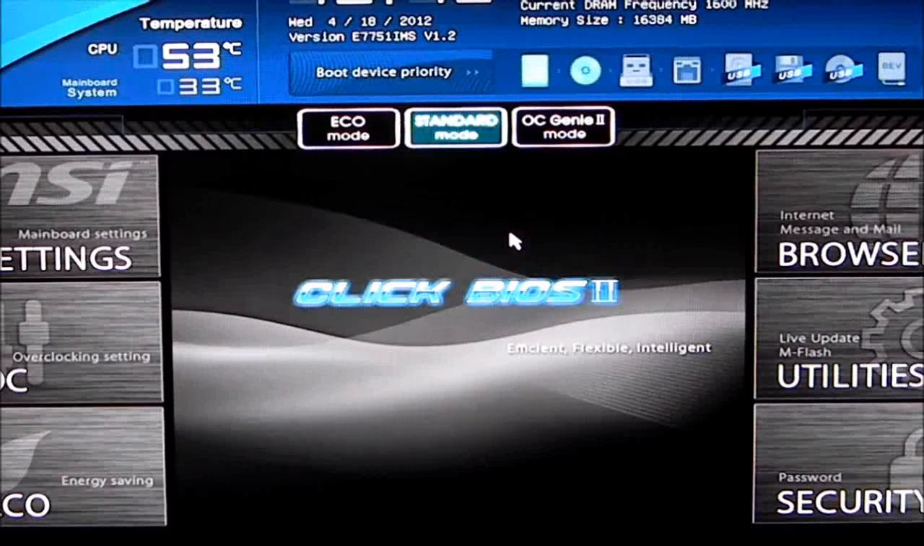We'll be taking a look at the Click BIOS 2 for the MSI Z77A-GD55 motherboard. This is a UEFI BIOS, so we have a different type of interface to it, of course.